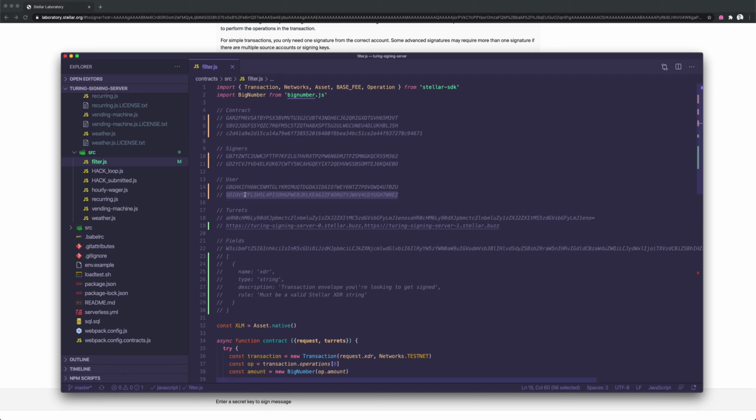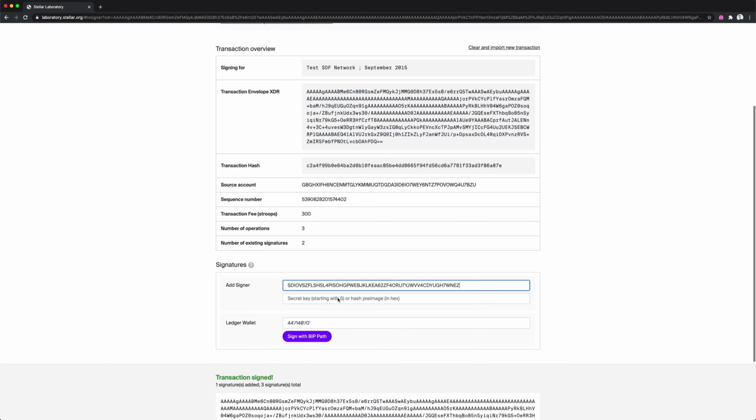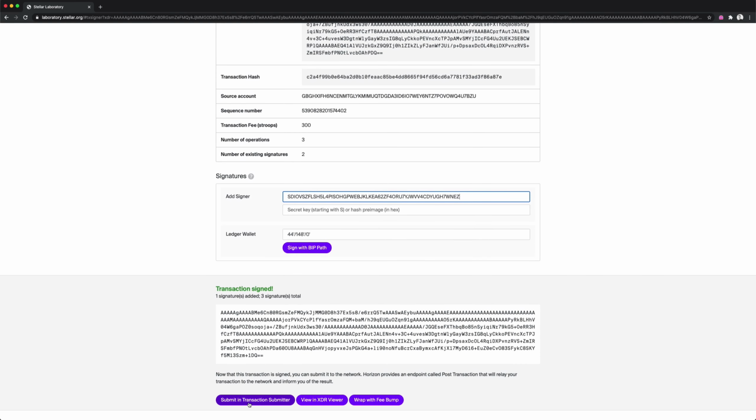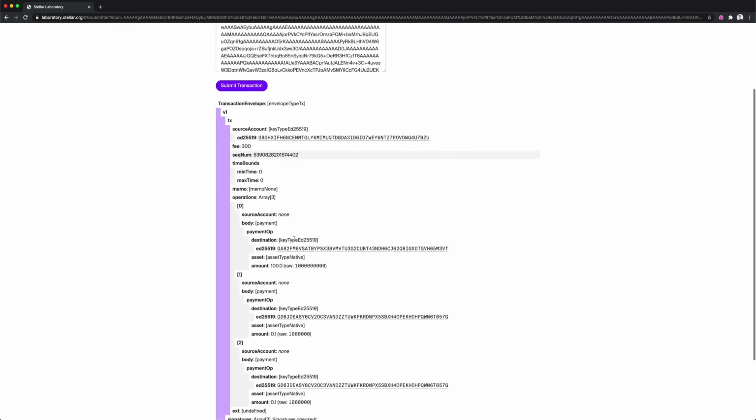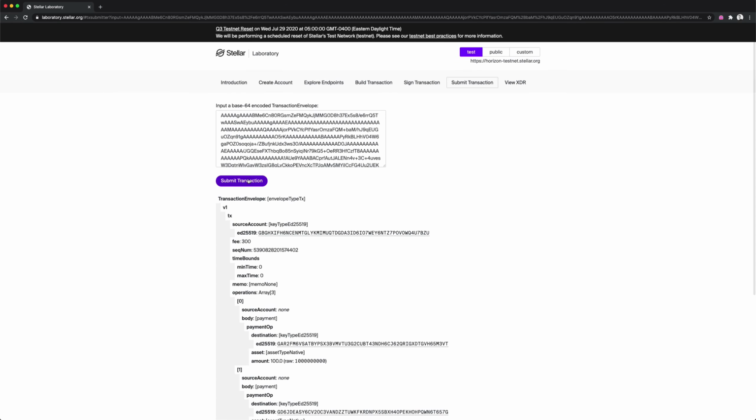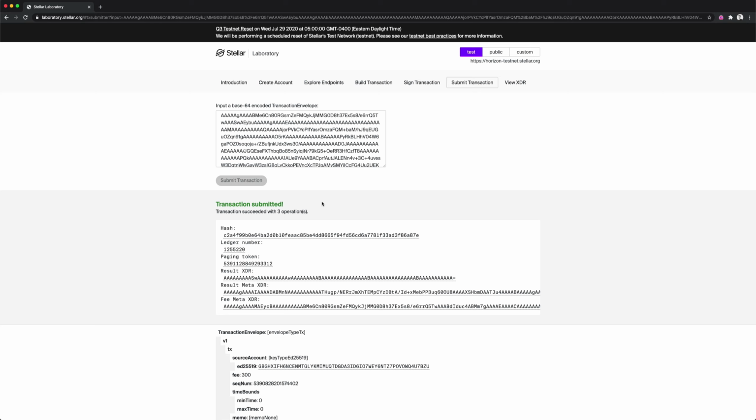So if we go back to our user and we grab our signing key and we attach that signing key, we sign the transaction and we go to submit it. We've got our 3 signatures now. And when we submit that, it will make that 100 XLM payment to this address here. Fantastic.